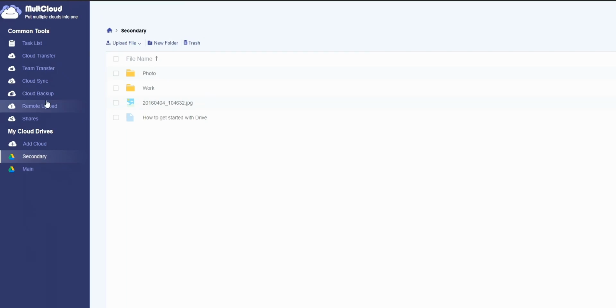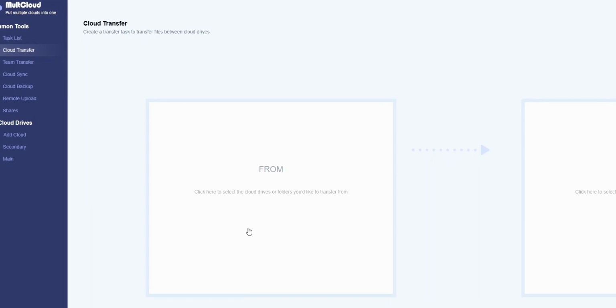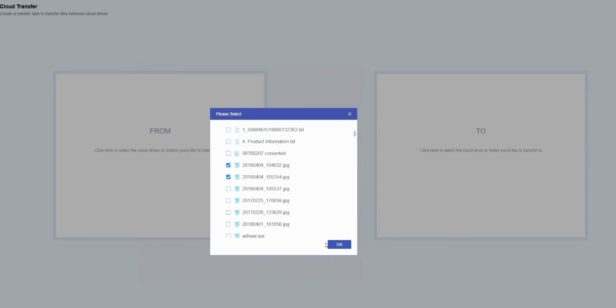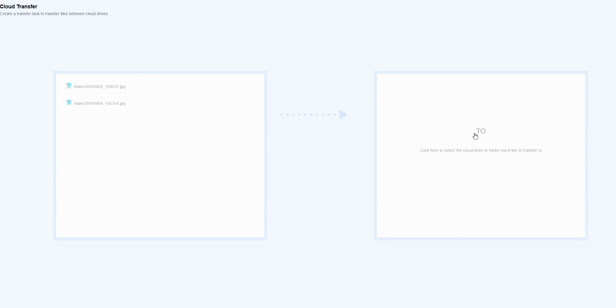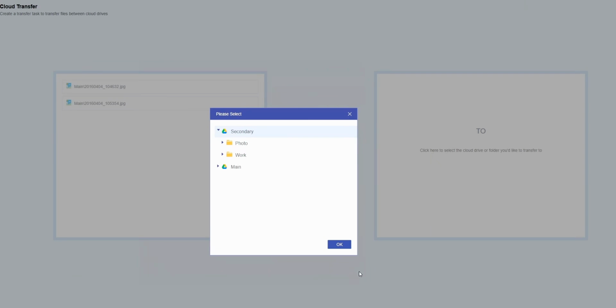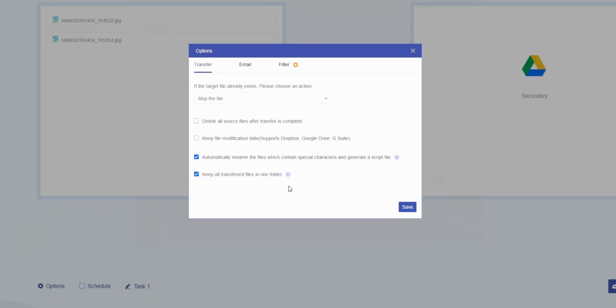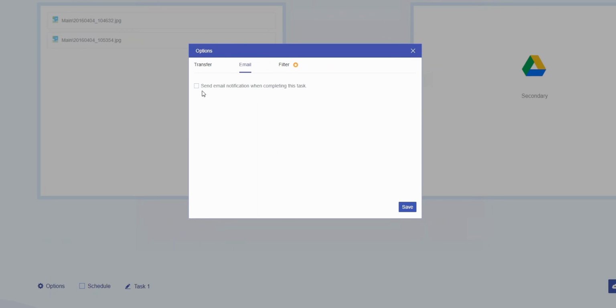To directly transfer files from one cloud storage to another cloud storage, choose the cloud transfer option. Then from the from section, choose the files that you need to copy, and from the to section, choose the destination location where you want to copy the files to. Then from the options, which provide some useful settings, you can enable or disable them depending on your needs. Then the email section allows you to get an email notification when the transfer gets completed.